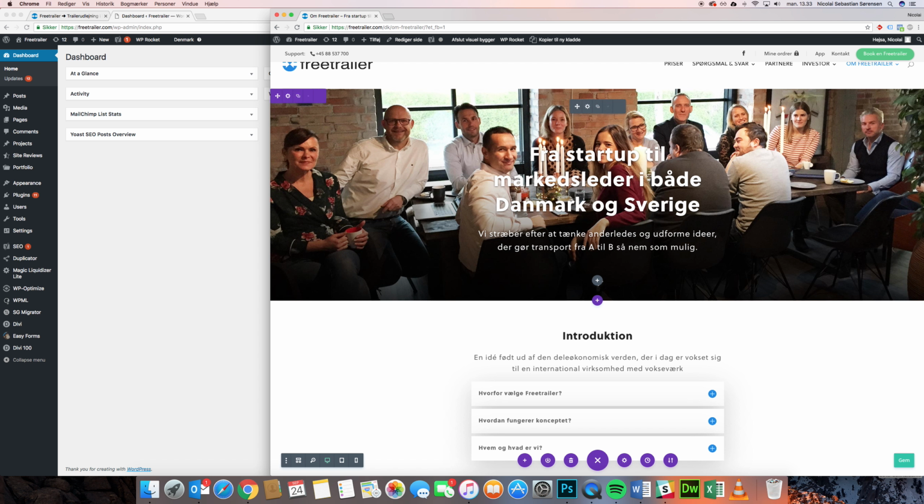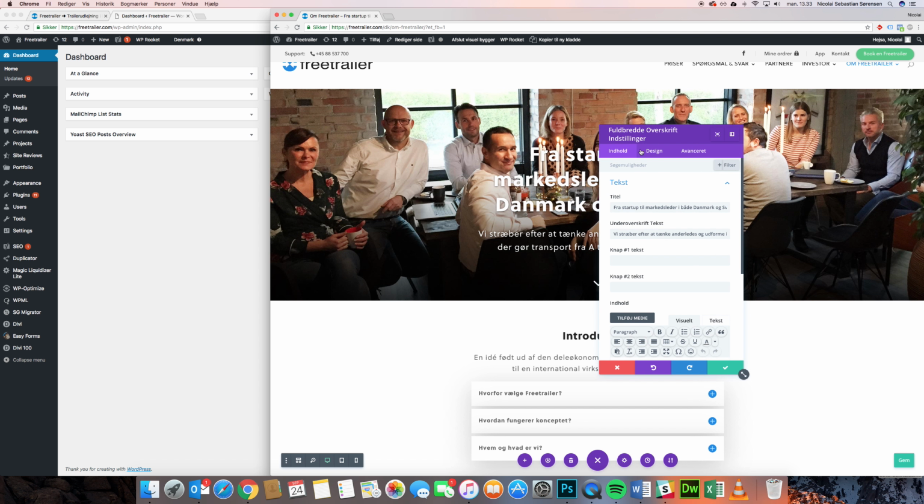The next way is to actually hover the element. It could be this element. So this element is a full width headline, and there's a content part and a design part. The design part has all kinds of features. For example, if you want to change the text size, or should it be centered or not centered, etc. But let's go back to this part. So we have like title and subheader, is what I call it, or subtitle.